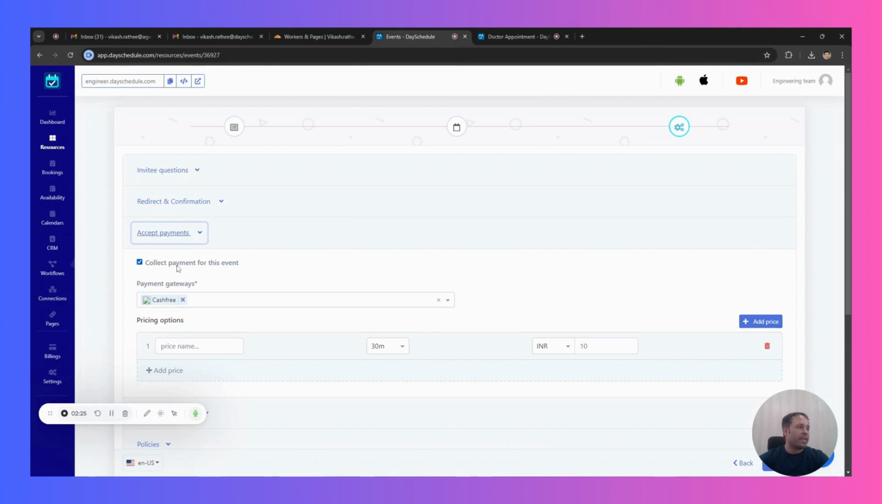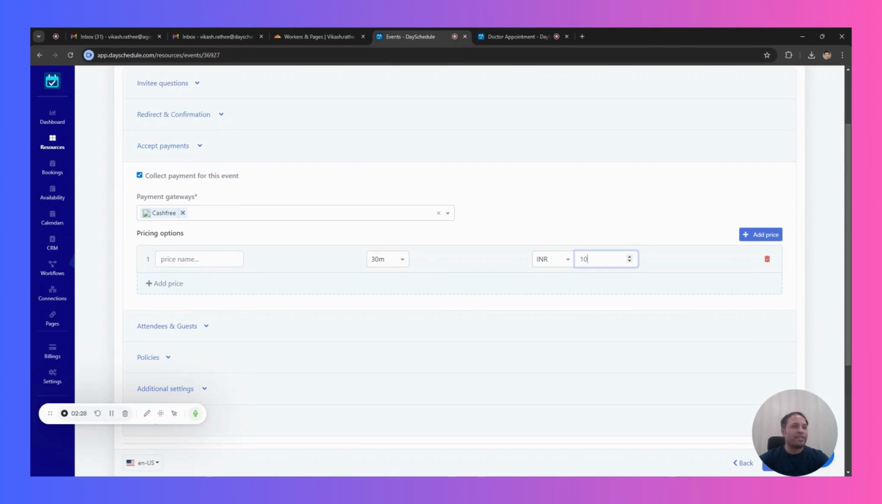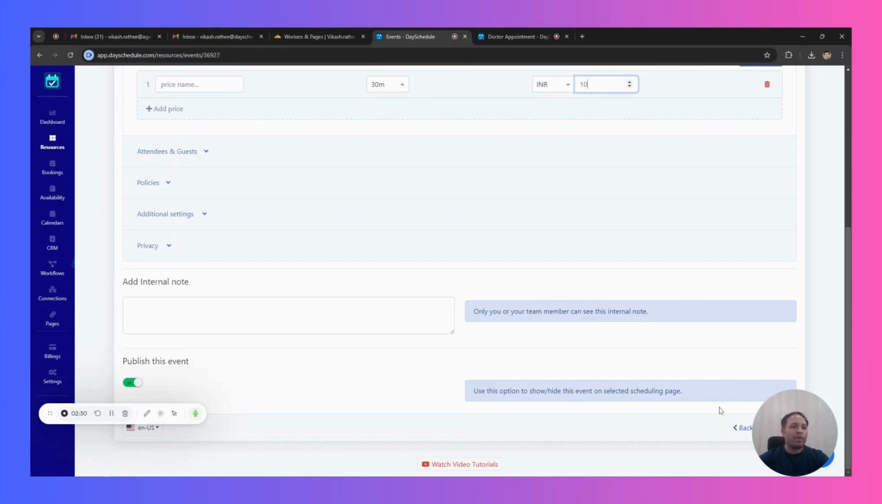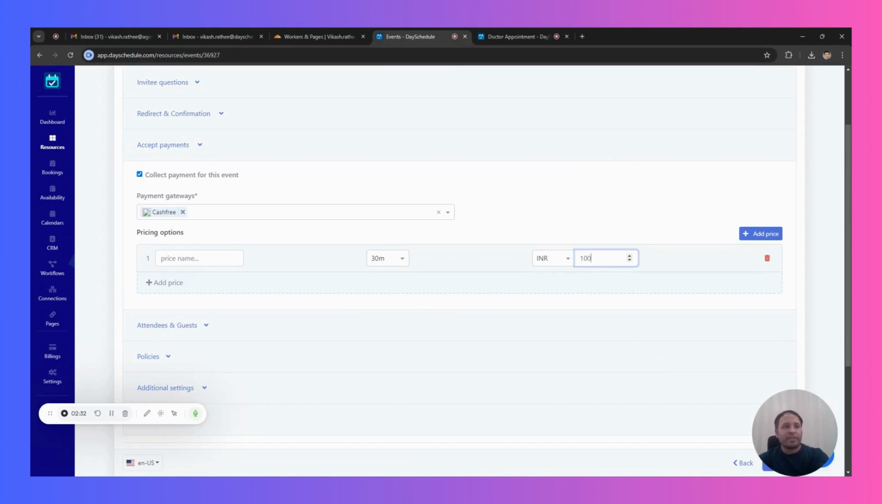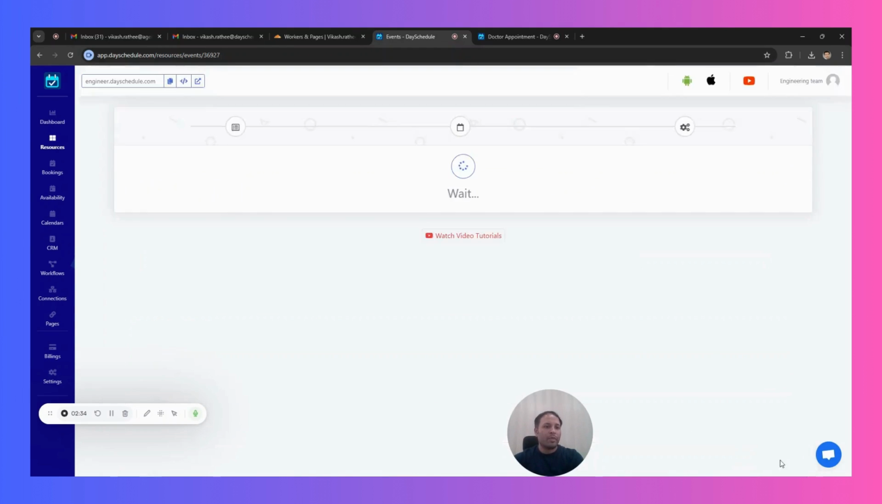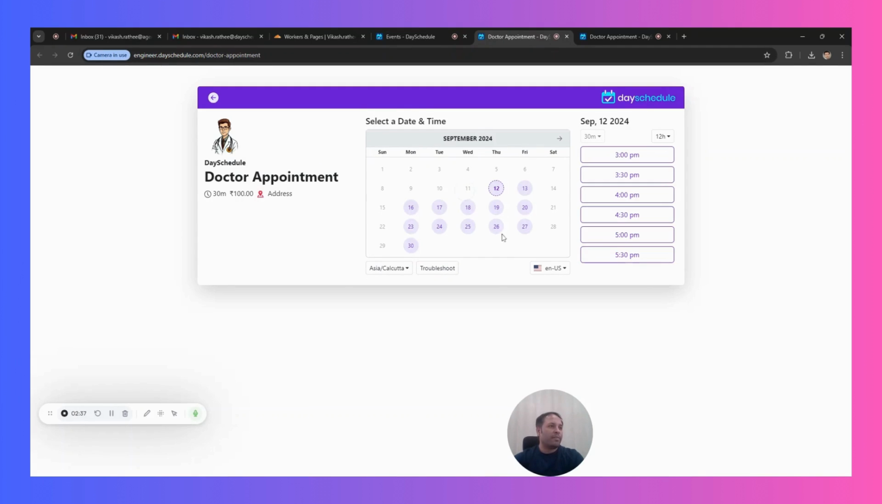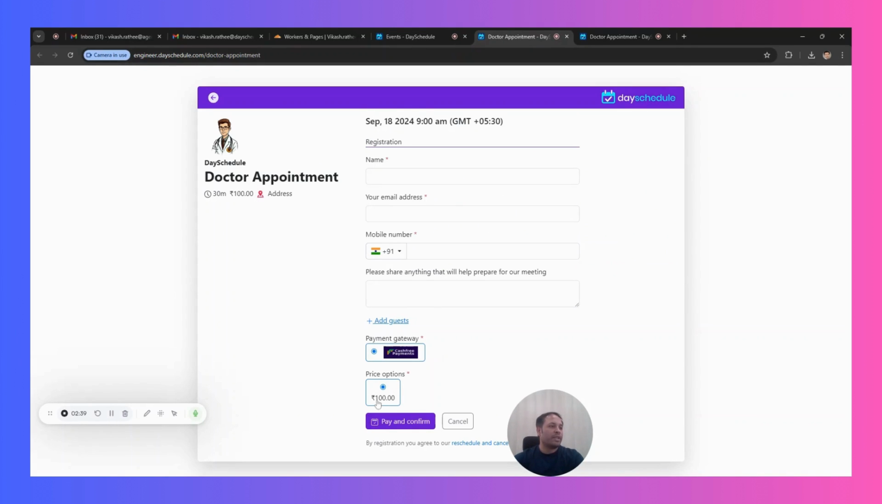accept payment. Check this box and define the prices here so that when someone books an appointment, for example, if I change it to 100, when someone opens my appointment page and they book an appointment, they would be able to see that they need to pay 100 rupees in order to confirm the appointment.